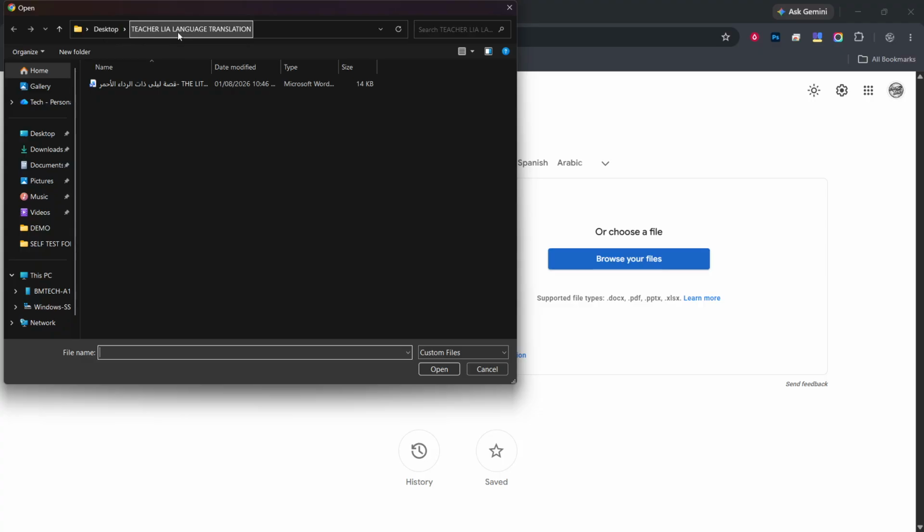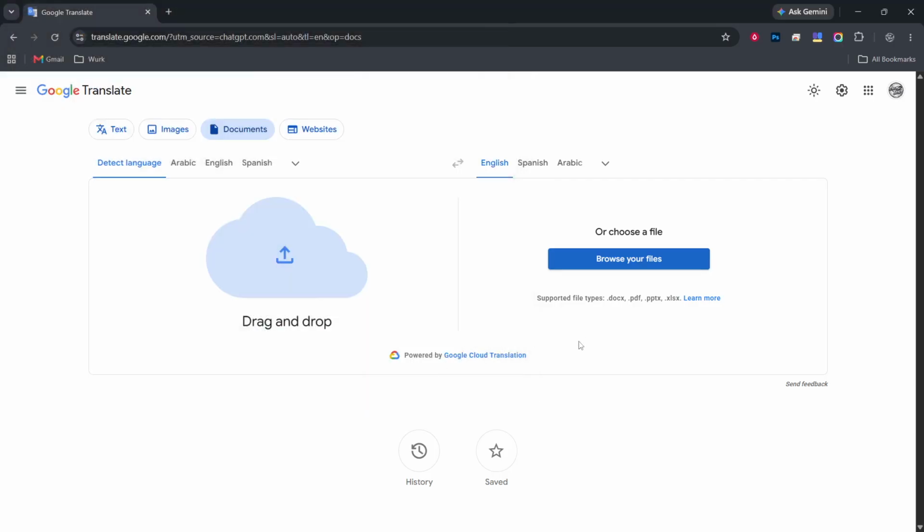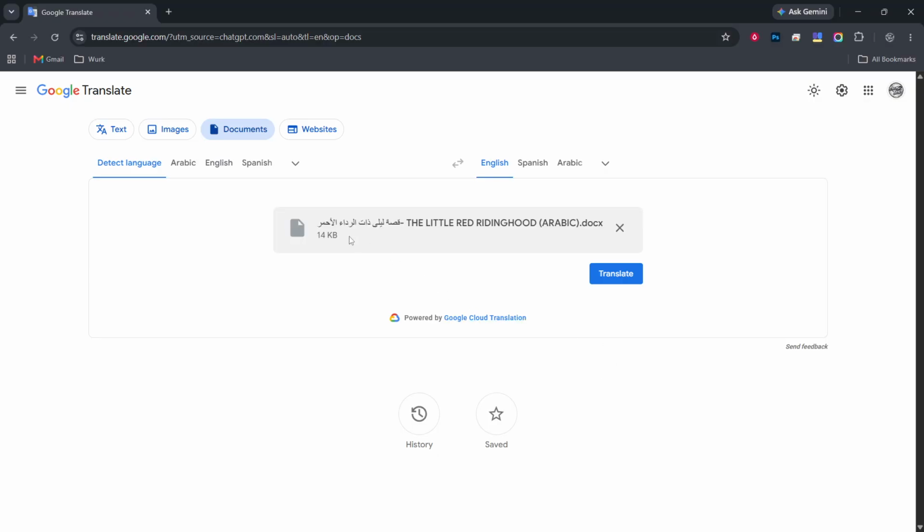file by name. With the file picker open, select your DocX Word document, click once on the file name, then confirm by clicking Open in the file window. After that, the file picker closes and you return to Google Translate. You will see the file name appear under the Browse Your Files button, which tells you Google Translate has loaded that document and is ready to work with it.